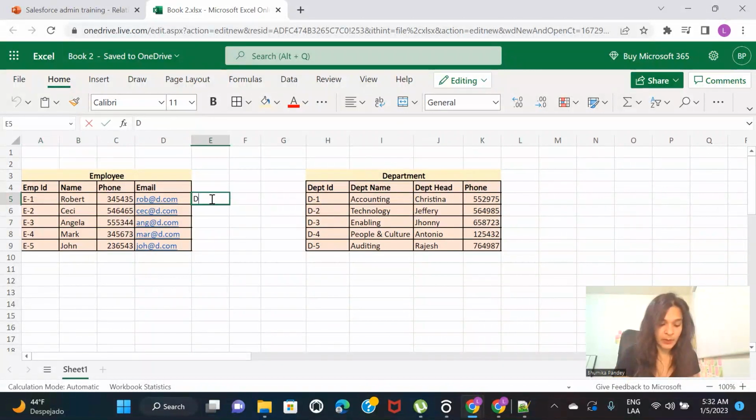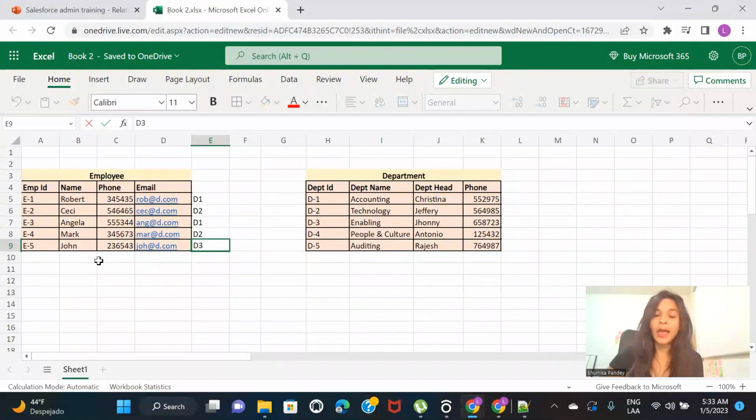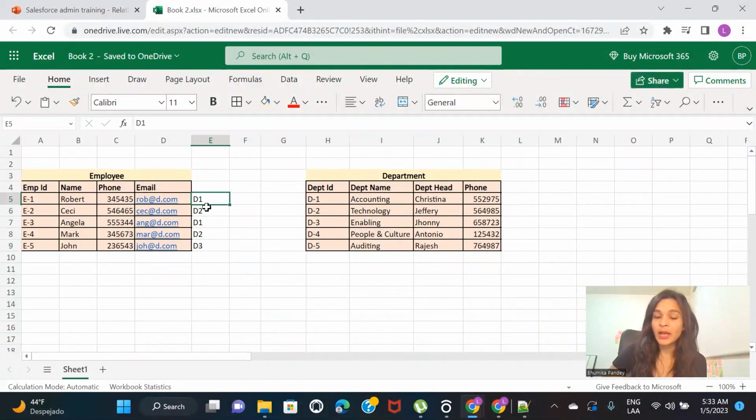So let's say department 1. This person also belongs to department 1. Let's say this person belongs to department 2, then department 2, and then department 3. Similarly, you'll have a lot of employees listed in your table, and every employee will belong to a department. Now just imagine that I wanted to maintain everything in a single table. If I wanted to mention that employee 1, Robert, belongs to department 1, just mentioning the department ID was not enough, right?